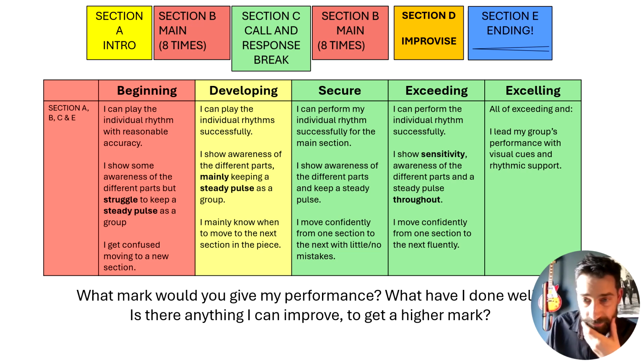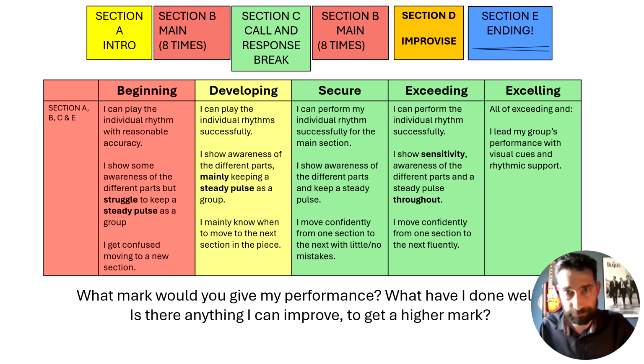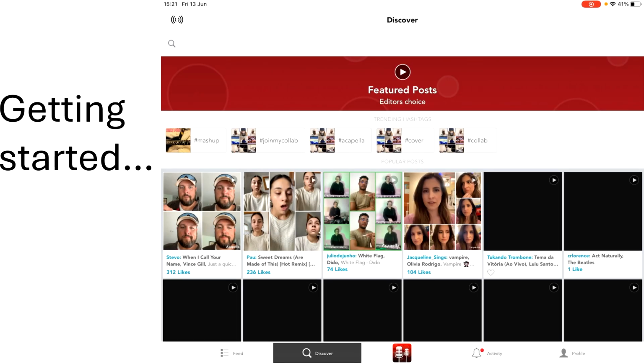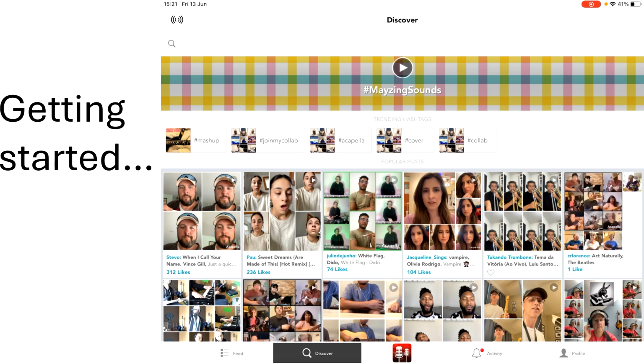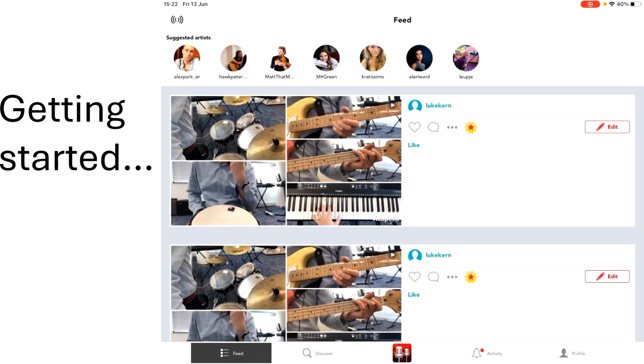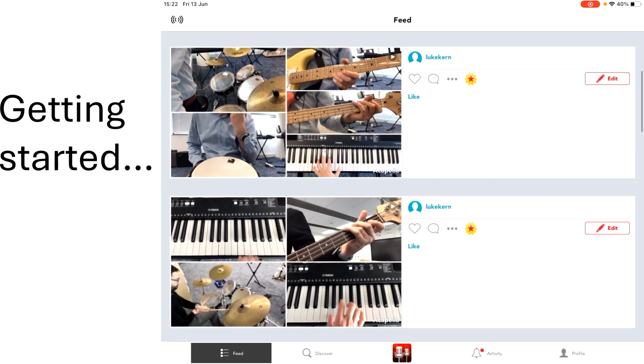Right, so if you like everything you've heard so far, I'm now going to tell you how you can actually get started with using it for the first time. When you've downloaded the app and you've logged in for the first time, this is the interface you'll be greeted with. Bottom left, you've got your feeds. This will show you all your previous videos and you're free to go back and edit them accordingly.